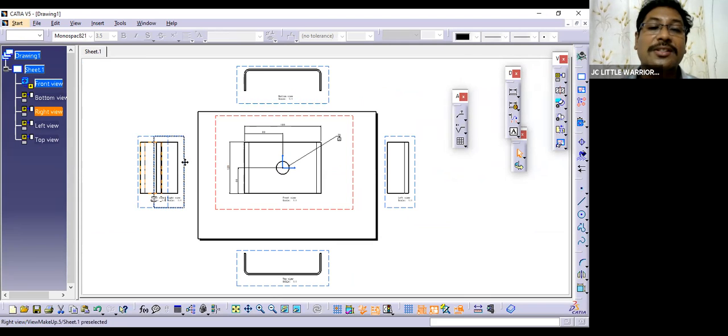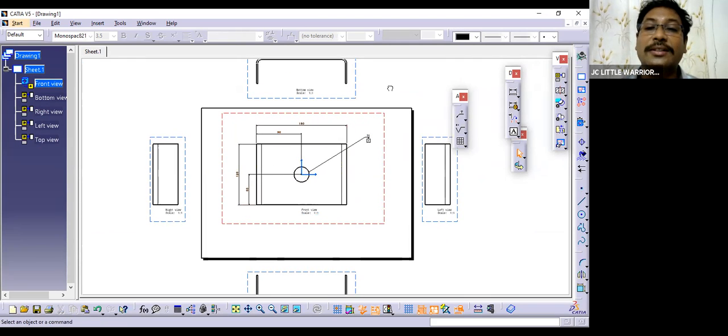Why in opposite directions? This is because we usually use first angle projection. How many angles of projection are we using? We have 4 quadrants. In your drawing class you have already learned this. We use either first angle projection or third angle projection. If you are using first angle projection, then this will be the case.